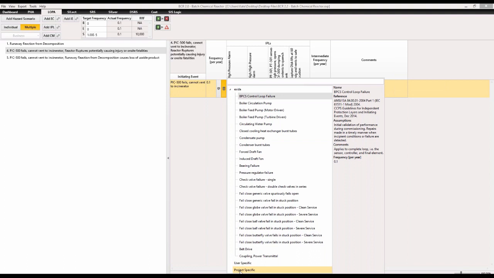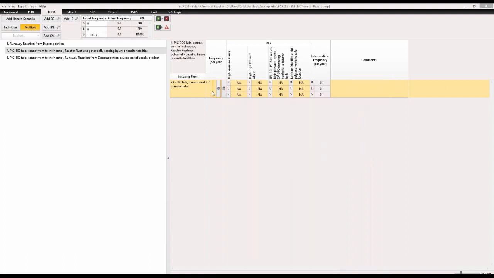If you already have data that you've been using for your LOPAs, you can simply put them into the tool just like this and select them just as I did from the exida database and apply them to your LOPA worksheet. You can also simply just enter it directly.